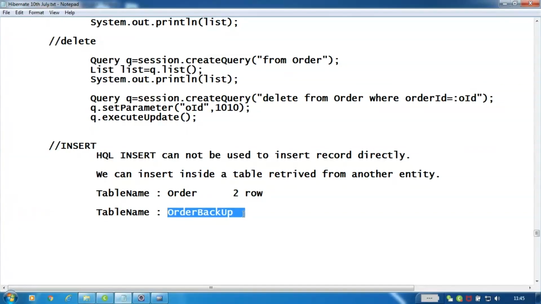No. If I want to insert any value inside this order backup table, I have to get the record from another table, the value that is already there. So taking the value from another table, I have to insert inside this table. So how will I do it? First, what do I have to do?